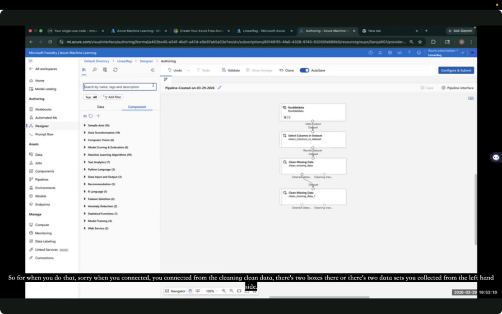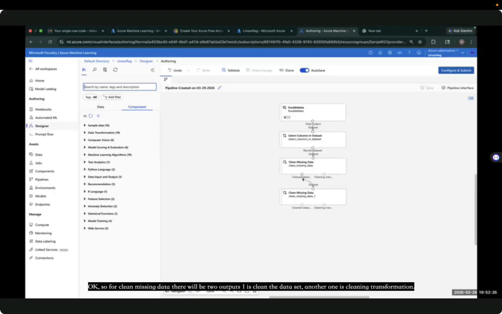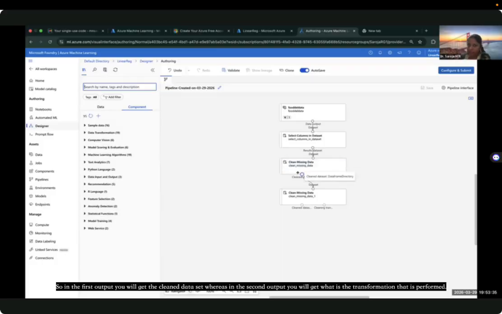Professor, sorry, when you connected from the clean data, there are two boxes there, or two data sets. You connected from the left-hand side. Okay, I'll come to that point now. So for clean missing data, there will be two outputs. One is the cleaned data set, another one is the cleaning transformation. In the first output, you will get the cleaned data set, whereas in the second output, you will get what is the transformation that is performed.